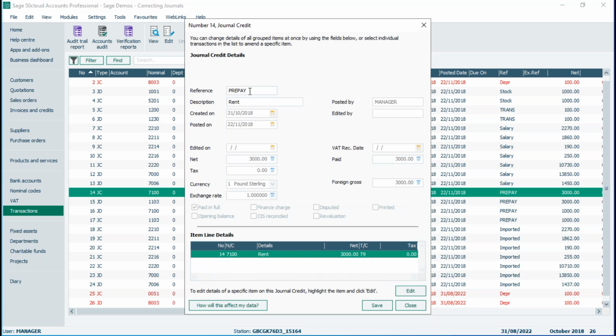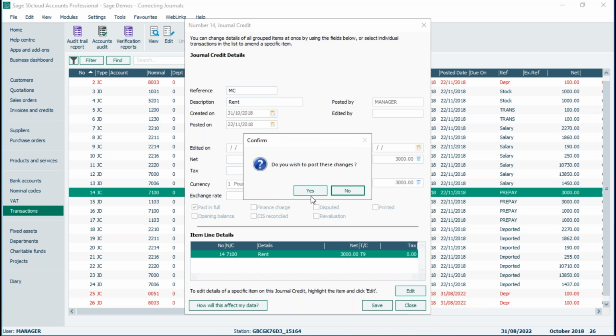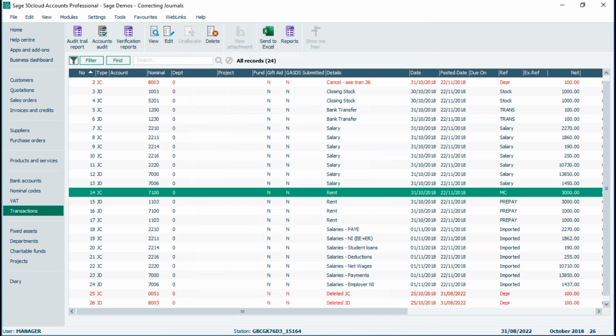But if I needed to amend, let's say, the reference, I'll just put my initials in as an example, and save it. It just prompts you, do you wish to post these changes? I'll click yes to that. And you'll see it's updated that one. So you are quite restricted in that instance for those types of journals and the way they've been posted.